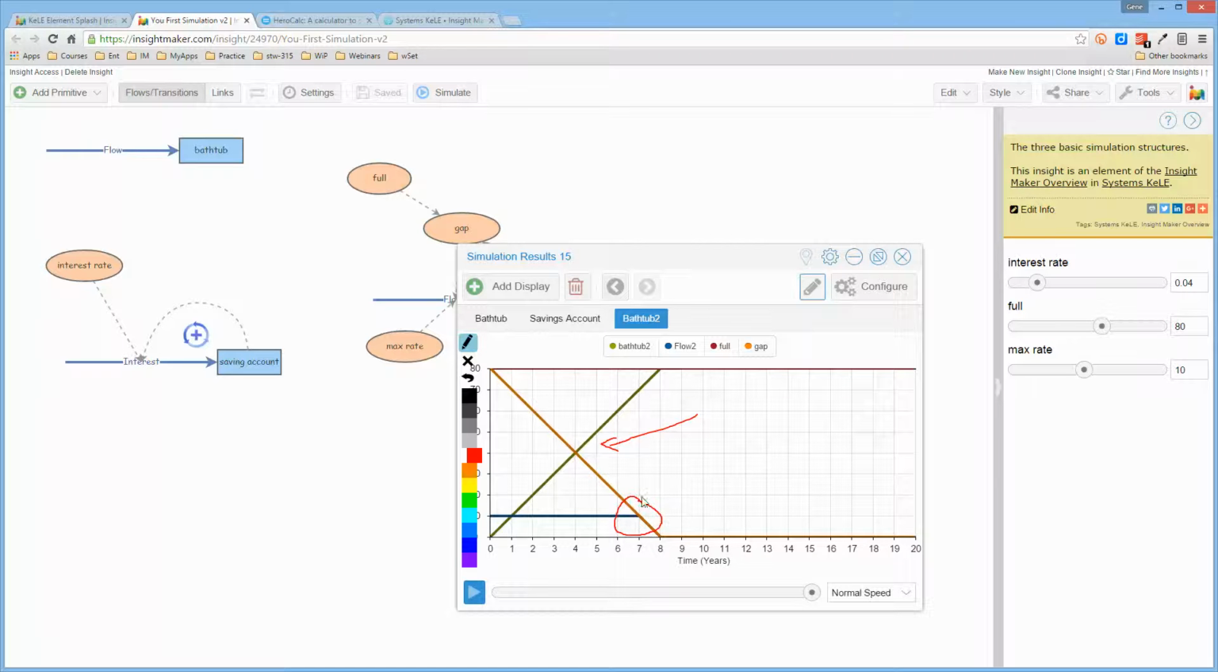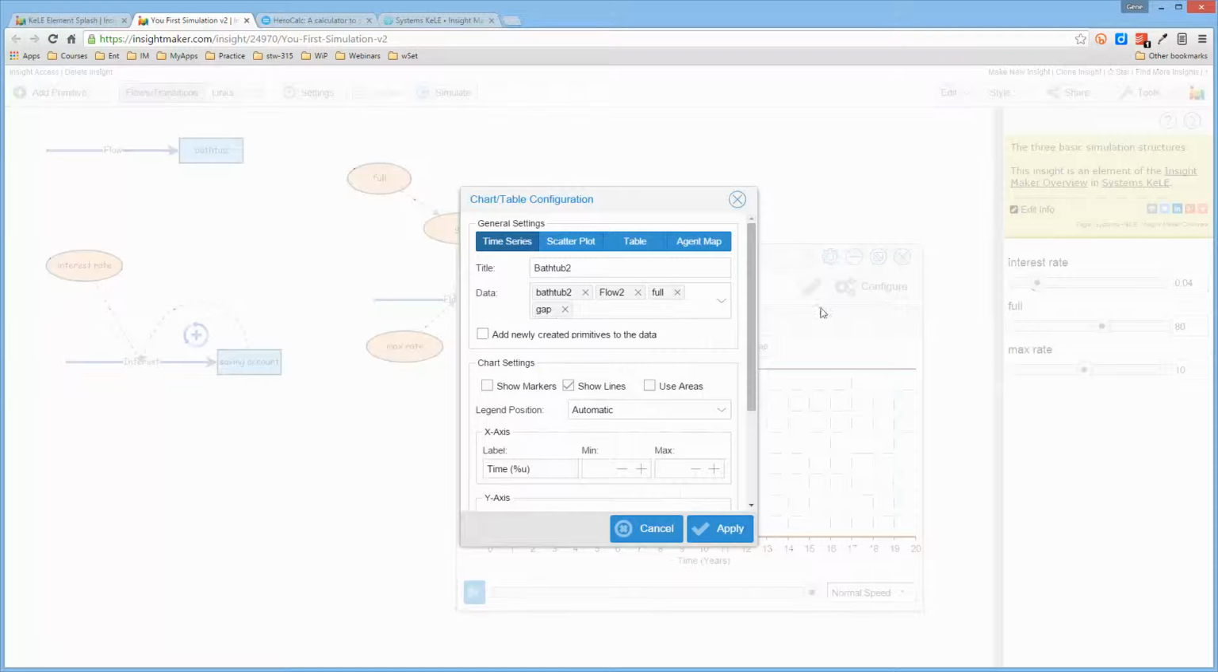It works much better with a pen tablet than it does with a mouse, because I'm terrible at drawing with a mouse, and that's only visible as long as it's there. It's saved until such time as you rerun the simulation. And then the configure option, so that you can say that I want a time series, scatter plot, a table, which is like a spreadsheet, or an agent map for an agent-based simulation.